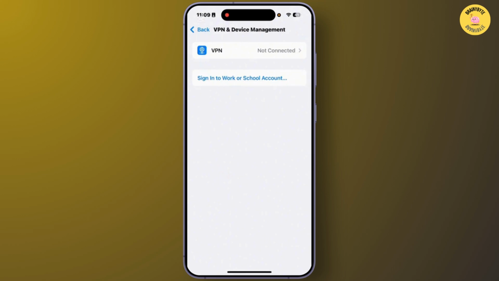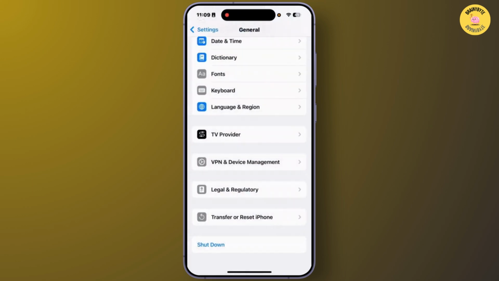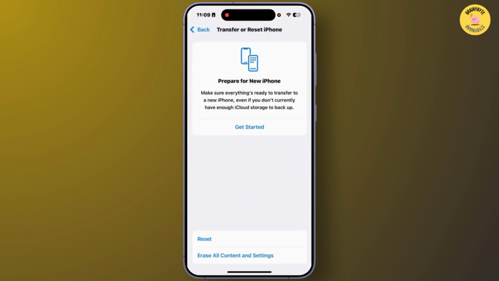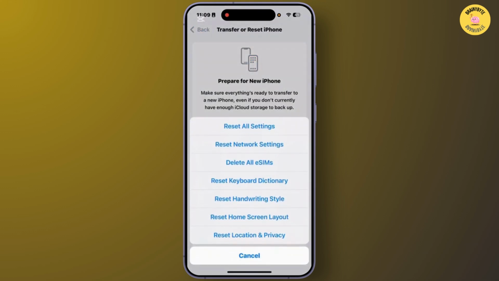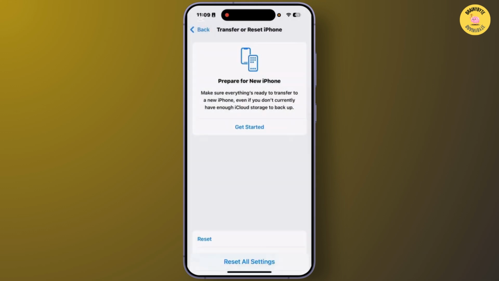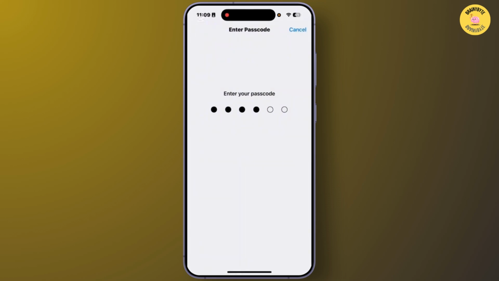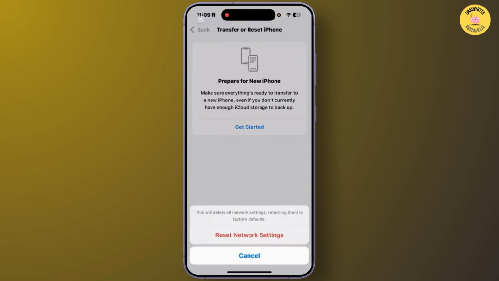If you are still facing that problem, at last, you can reset all of the network settings for your device. For that, from the general section, tap on transfer or reset iPhone. From here, tap on reset. And from here, tap on reset network settings. From here, confirm with your iPhone passcode. After that, tap on reset network settings. After you reset network settings for your device, your problem should be fixed.